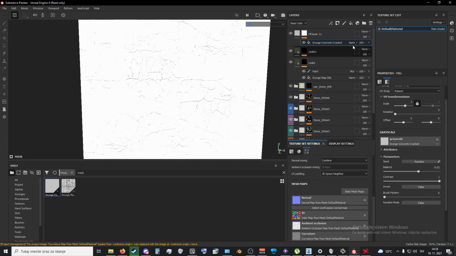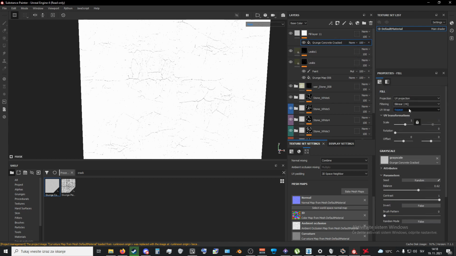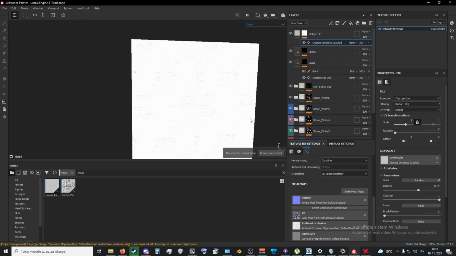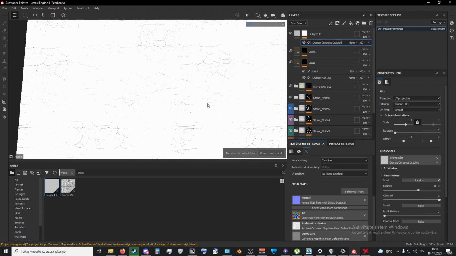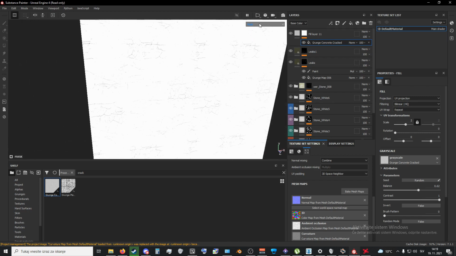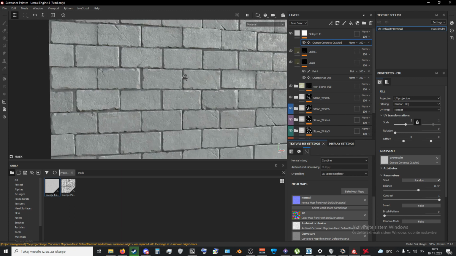I'm gonna change the scale a bit. I try to keep whole numbers, not like with a decimal at the end. That way it's easier to make a tile in the end. Yeah, let's see what that looks like. Go into material.